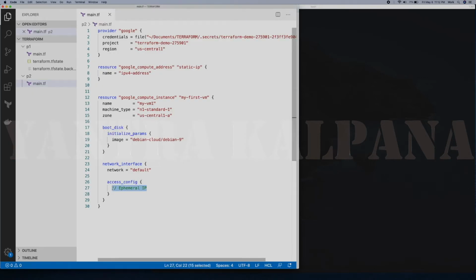So let's copy this portion and paste it here. Google compute address is the resource type which we are going to create, and static is the name of this resource inside this Terraform config, which I have changed. So I will change this here as well. And the address is the IP address which it will return, and that will be assigned to net IP.